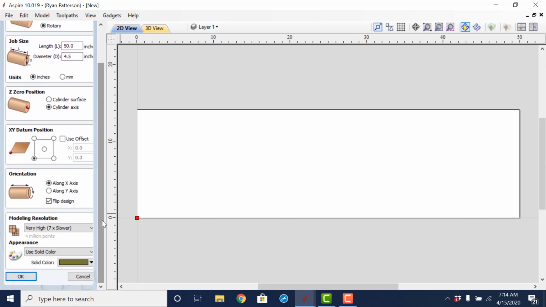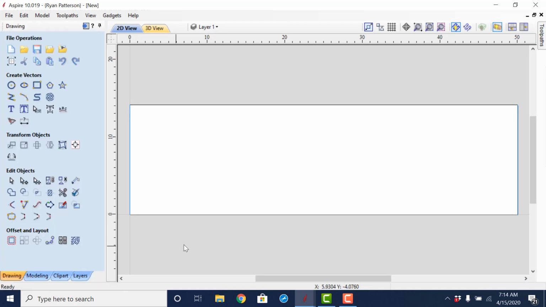The orientation of the indexer depends on how you have your indexer aligned on your machine. Is it parallel to the X, or parallel with the Y? We could flip the direction, which is like the rotation, and I will select OK. So now what we have is our job, where the X across the width of the screen is the 50 inches. But the Y is a lot higher than the 4.5 that we entered. The Y is actually the circumference of a 4.5 inch diameter circle.